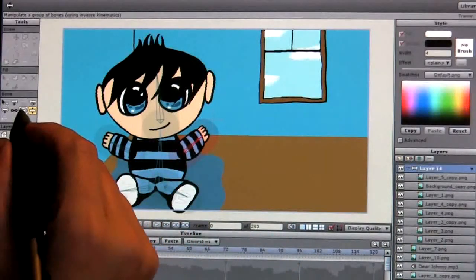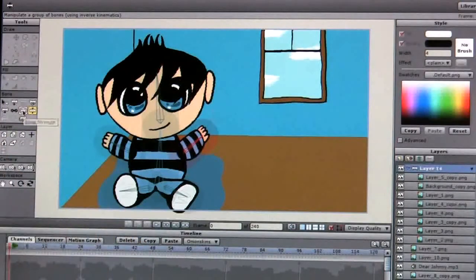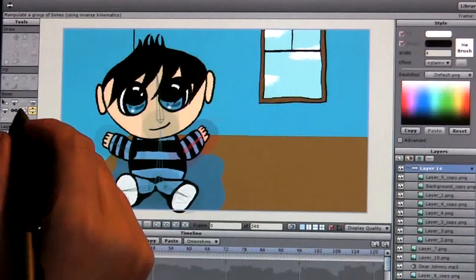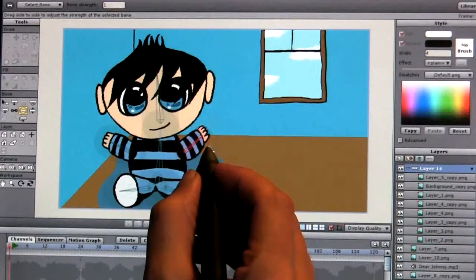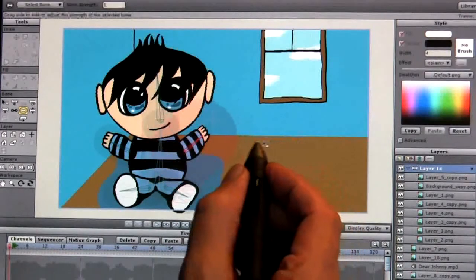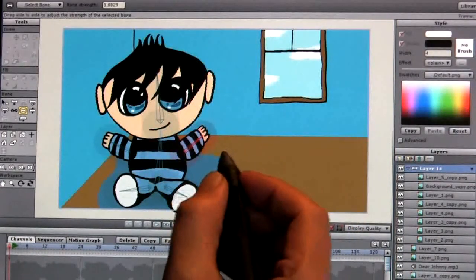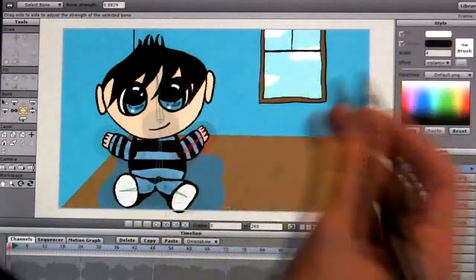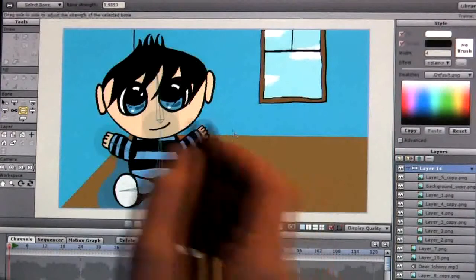Now, if you come into this selection, I forget the name of it, let me see if I can get it here. Oh, bone strength. So if you select this and that bone is highlighted, you can actually increase or decrease the bone strength itself. Okay, so I'm sure if you have objects flying to something, that's going to come in pretty handy there.